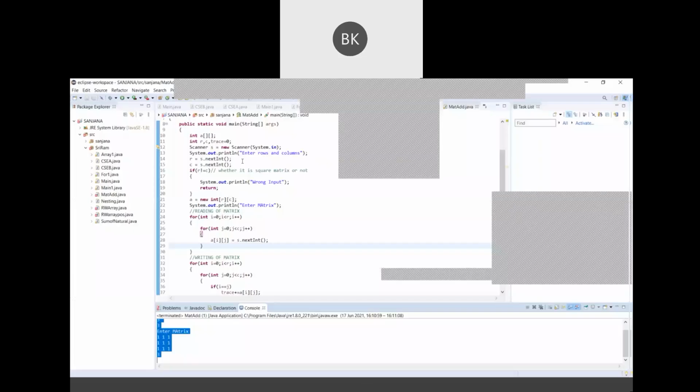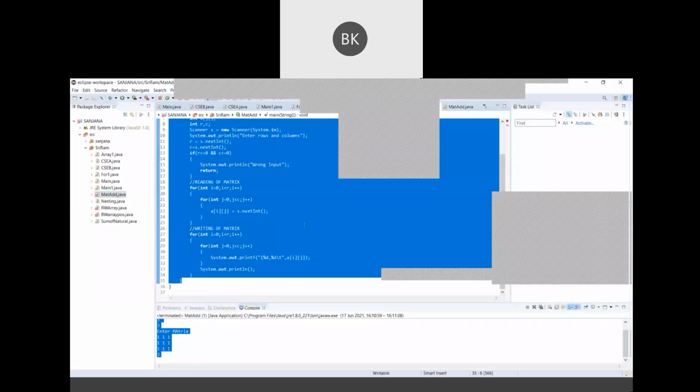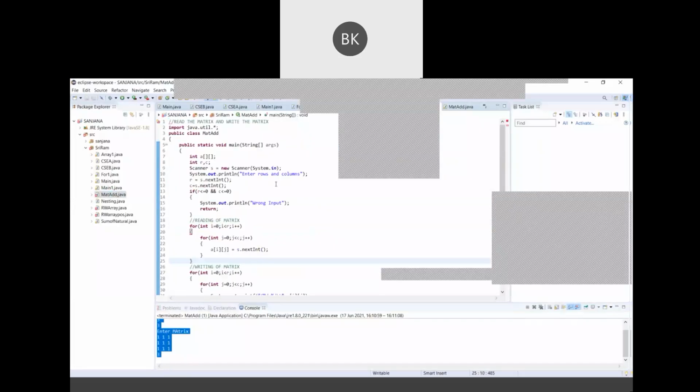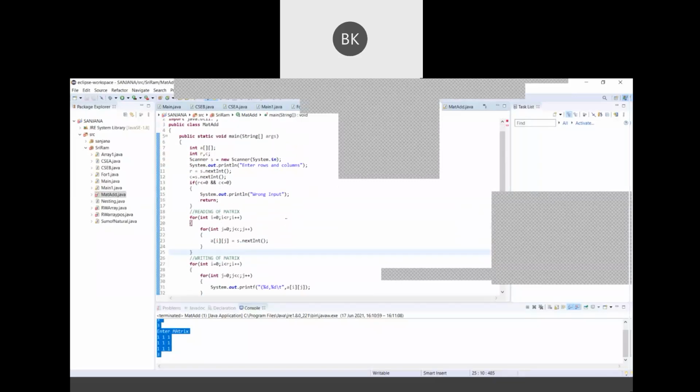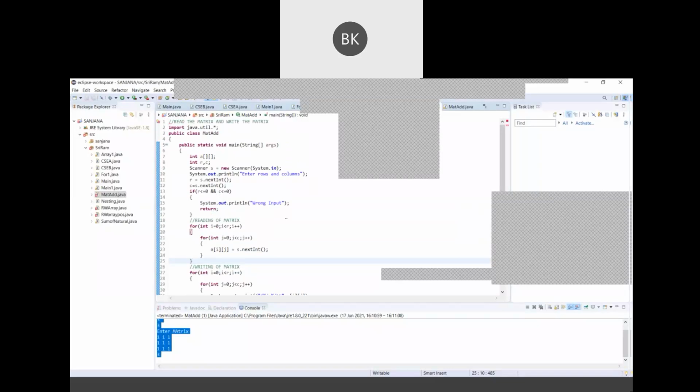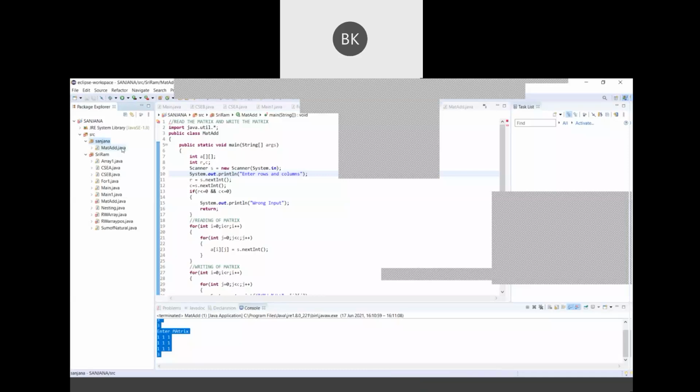Next one, come to addition of a matrix. Okay, mat addition. Actually, this is the addition of a matrix program. This is a matrix read and write program. Actually, this is the matrix read and write. Now I will change this program. Then I will take one more. This is the mat add.